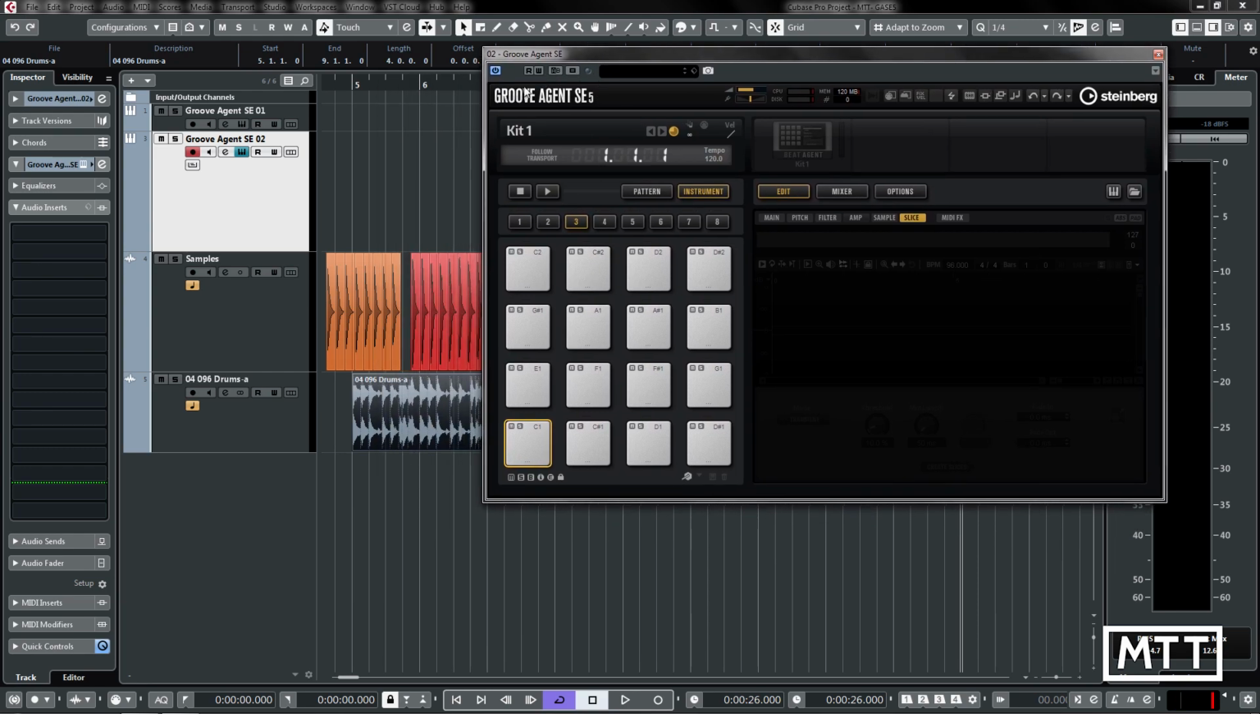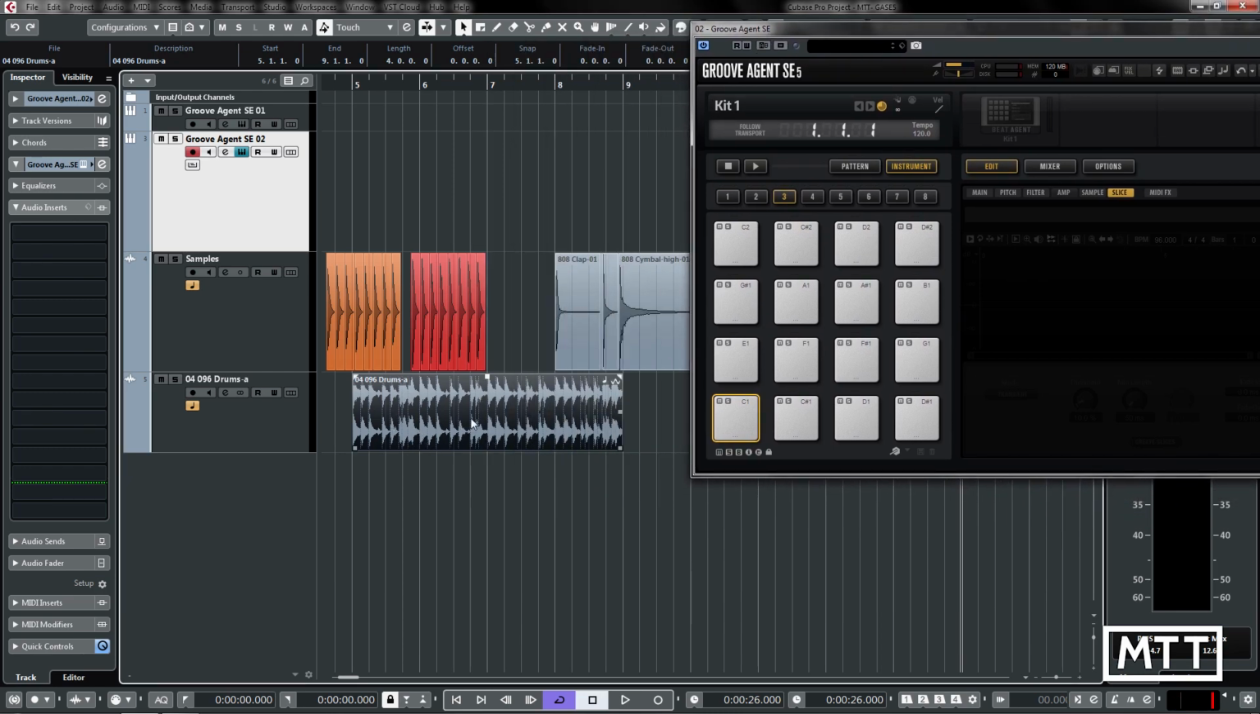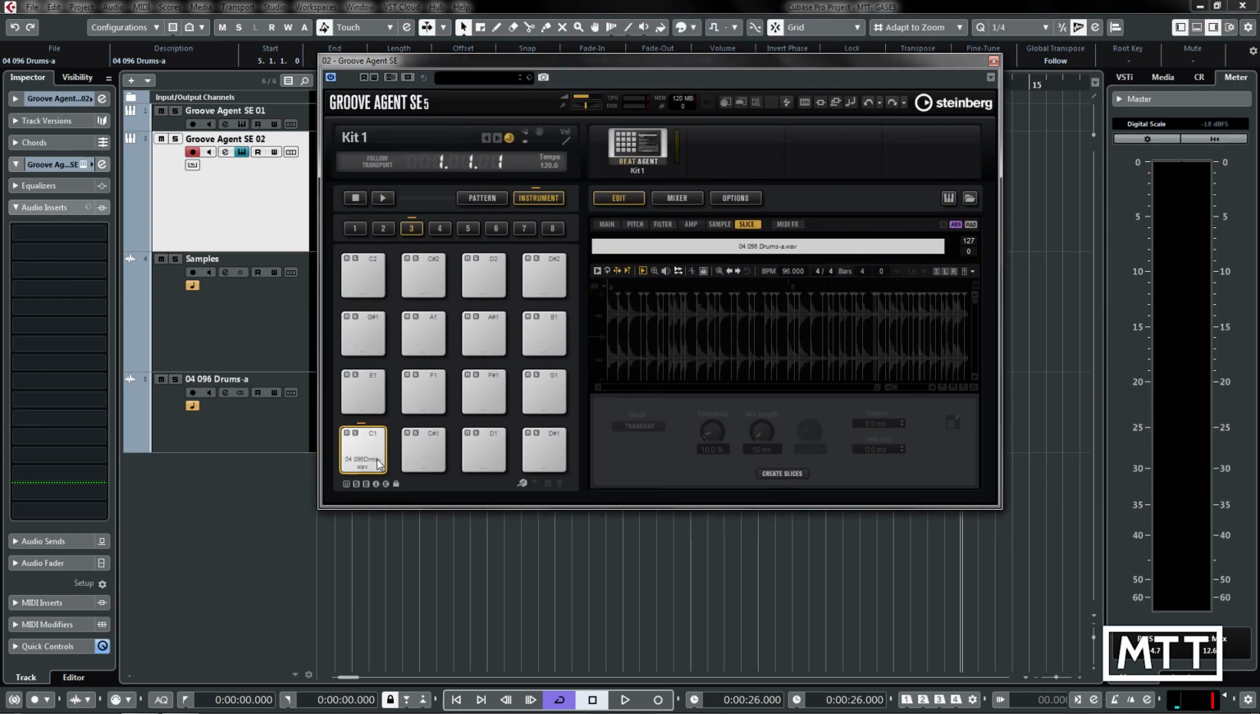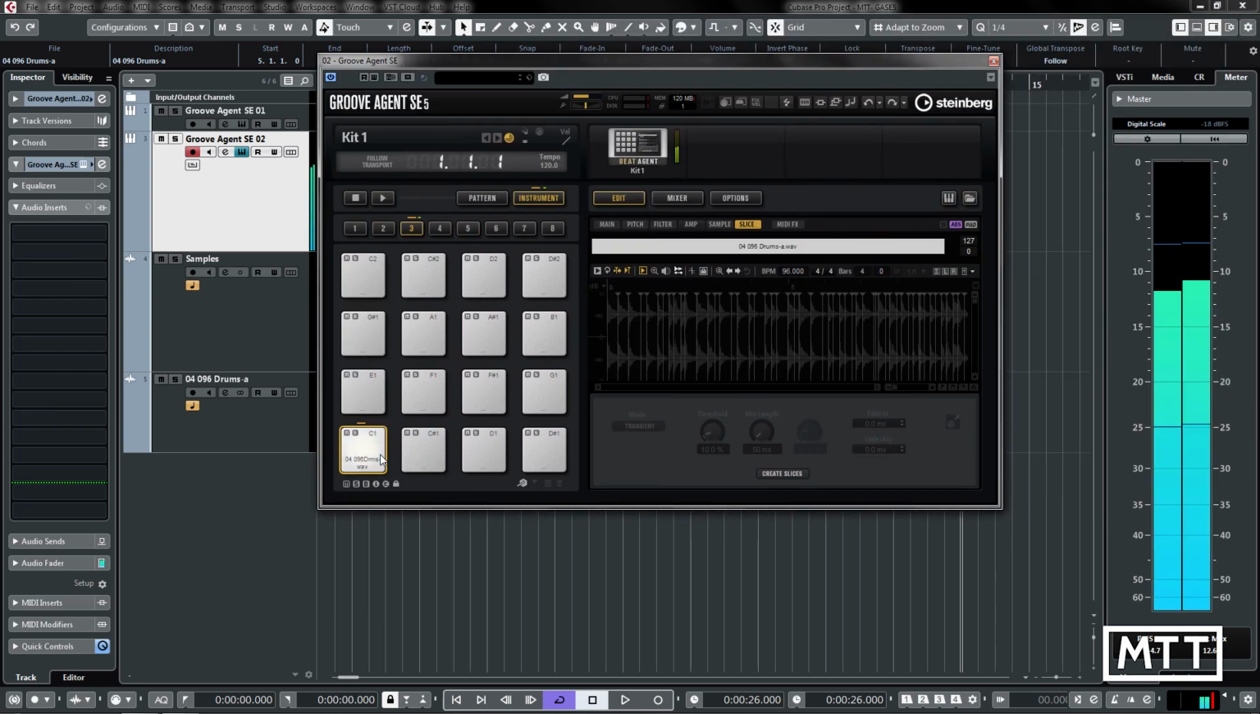Here we have an empty Groove Agent SE5, and I've imported a sample from Media Bay, actually. So this has come from the Steinberg Drum Loop Expansion 1, which I think is included with Cubase. And I've just imported this onto an audio track, so then I'm just going to drag it onto a pad in the normal way. Now, this would play in the normal way if we play that pad, so I'll just play the sample. So we get the idea there.